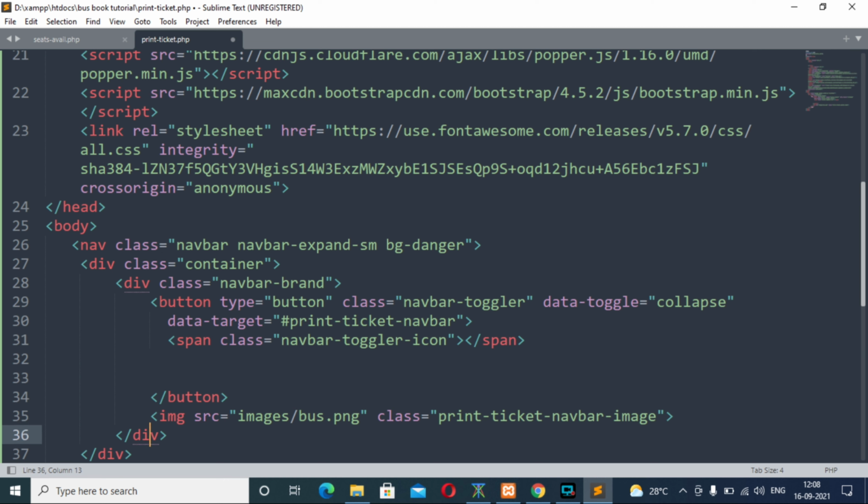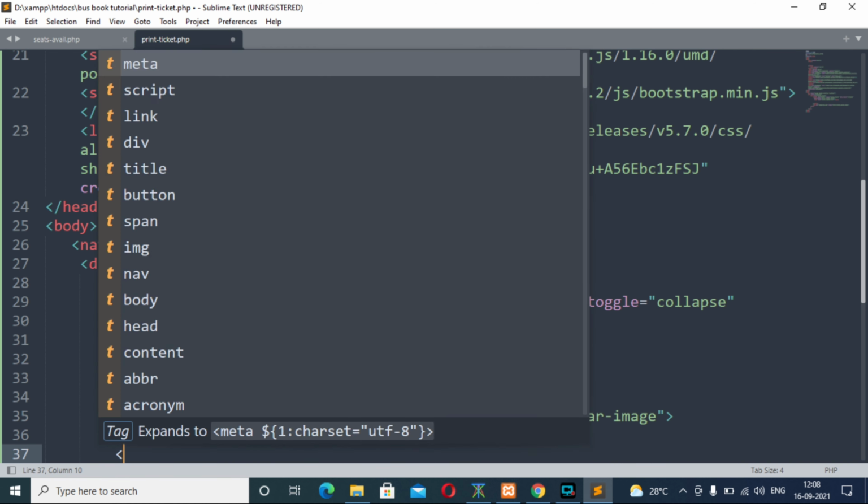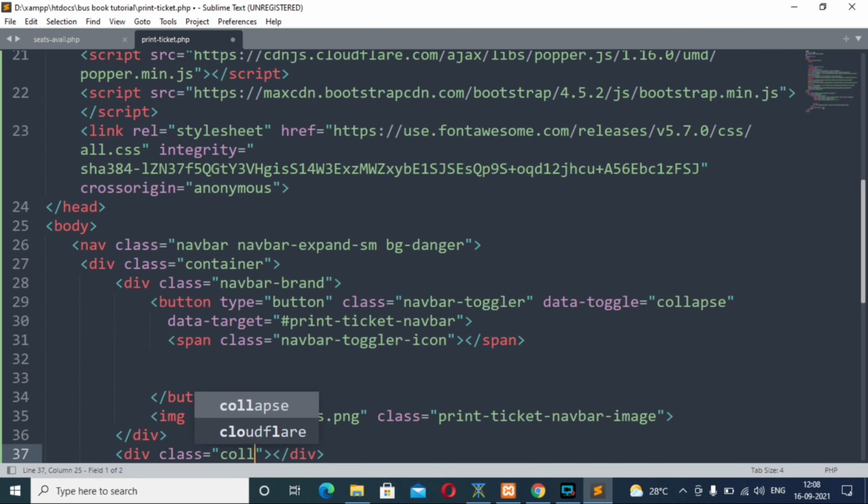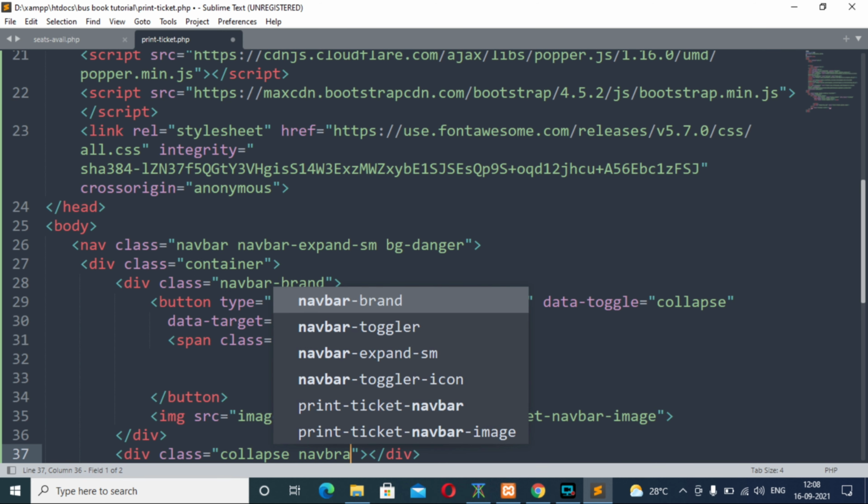Okay, now close the div tag for the opening of the div tag on line number 28. Now, after this closing of the div tag we will have another opening of a div tag with the class attribute collapse navbar-collapse.